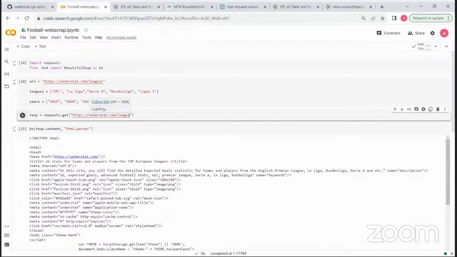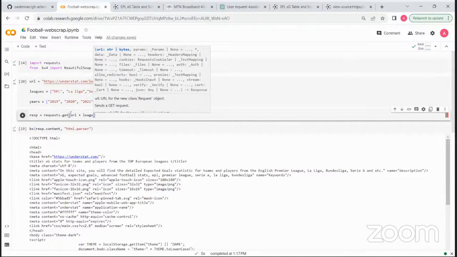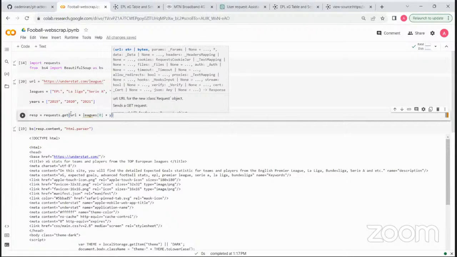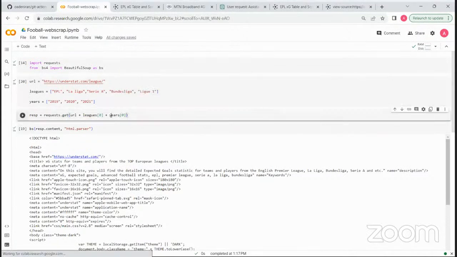So now, to be able to make it variable, what I'm going to be getting is the URL plus, I want to start with EPL, so let me get the first thing from leagues 0, plus the first year, which is years 0. But there needs to be a forward slash here. Then plus. So for you to see what I just did, let me pick all of this here and print it under here.